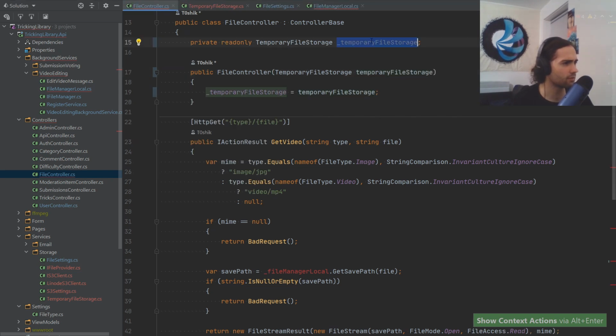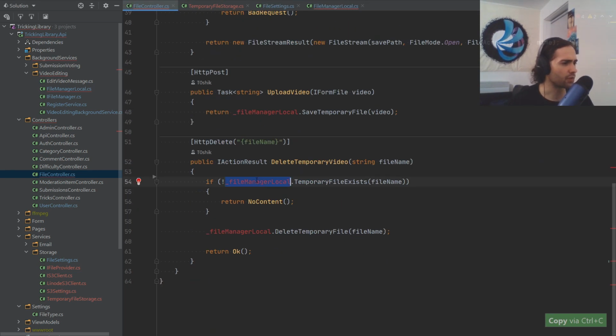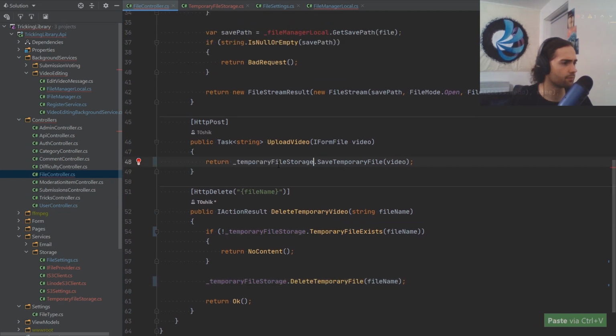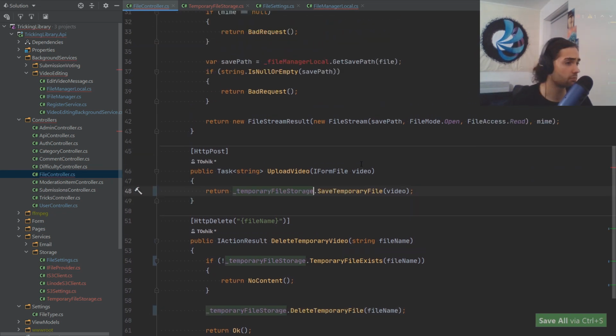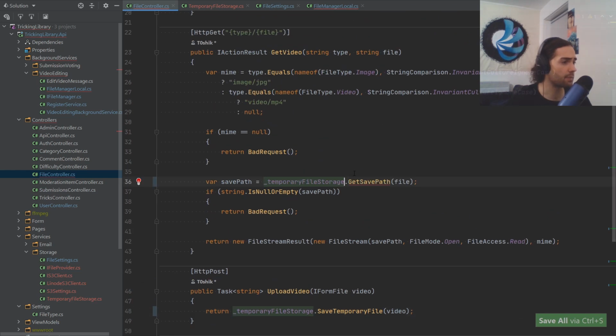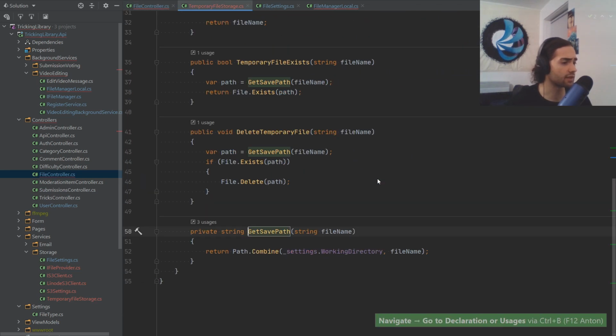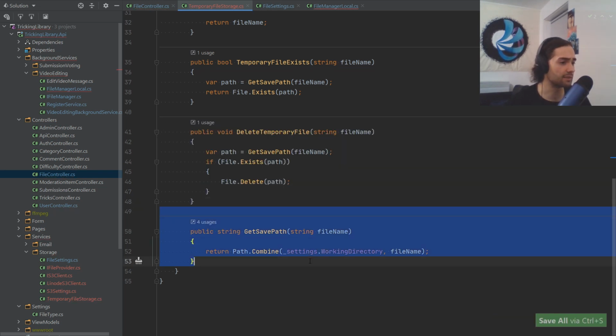Did I miss something? Right? So for the first one, temporary file exists, delete temporary file, awesome. Save temporary file, looking good. Get save path, looking good. Let's take a look at the save path. It is private. Let's make it public. That is the time when we need to read it.